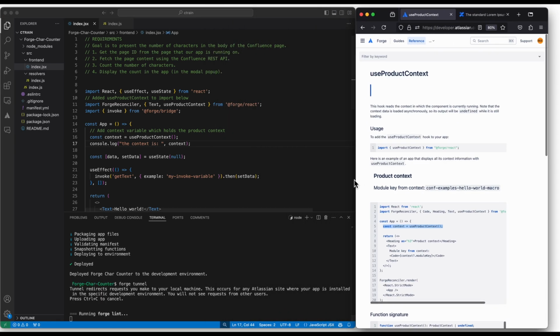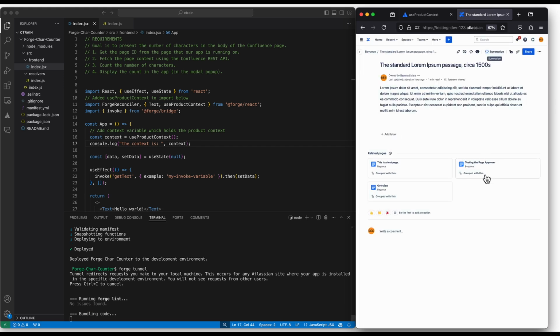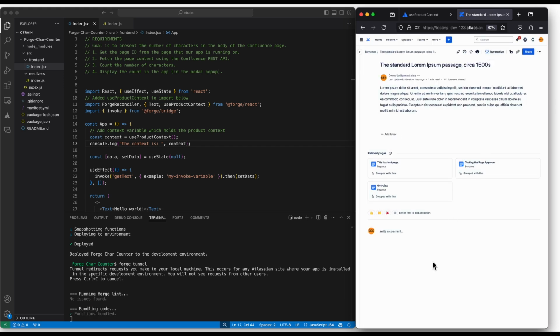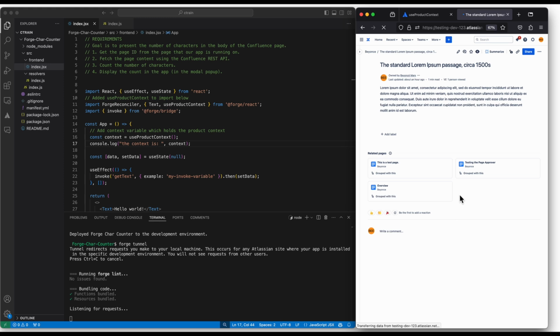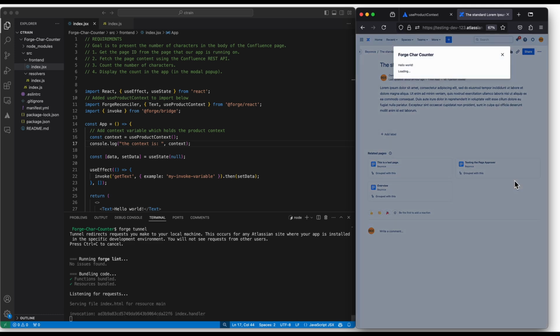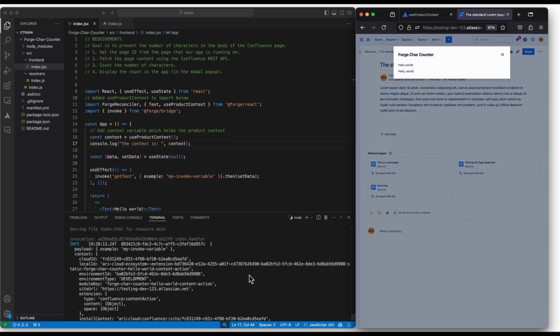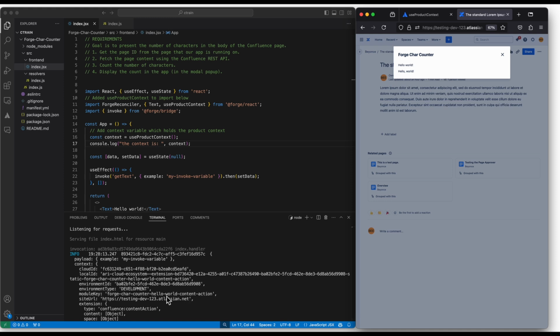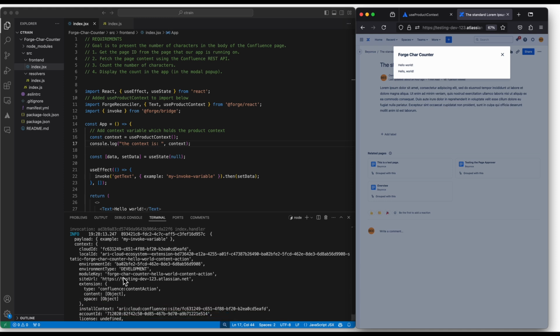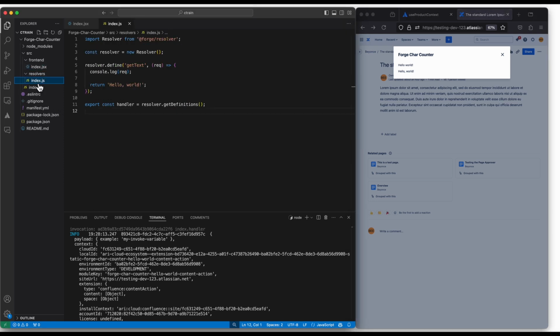So back to my page. I'm going to reload this and let's execute the app and see what happens. Ooh, there is some context that's showing here. Where is this coming from? So this console log is coming from the back end here, this index.js resolvers right there. That's where all this is coming from.